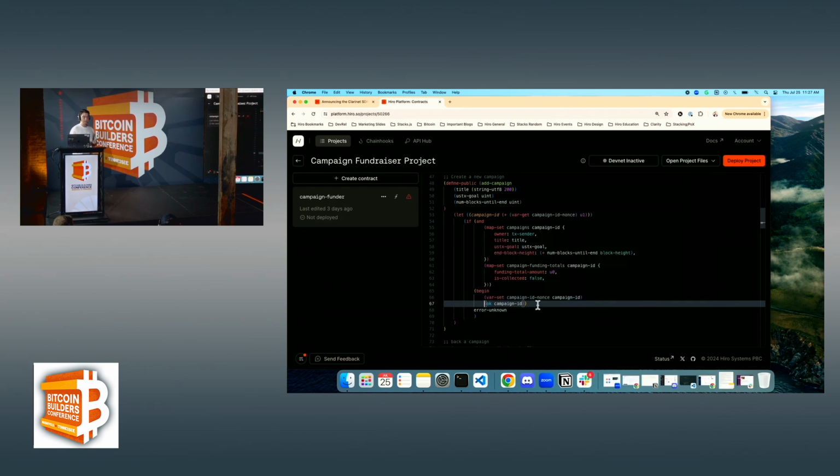So remember this, because this is what we're going to be testing for in our unit tests. This public function add campaign will return a response type of OK with a wrapped value of the campaign ID.